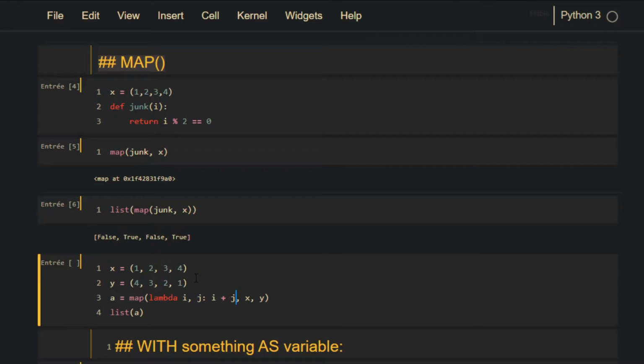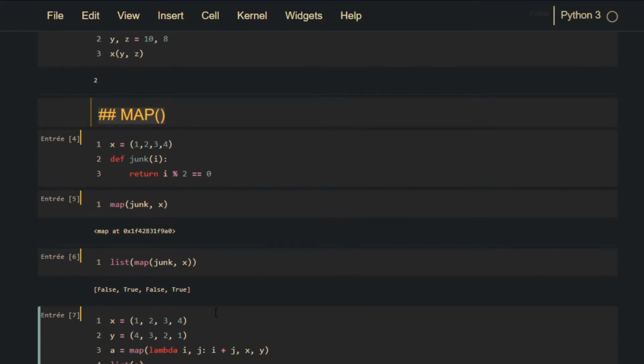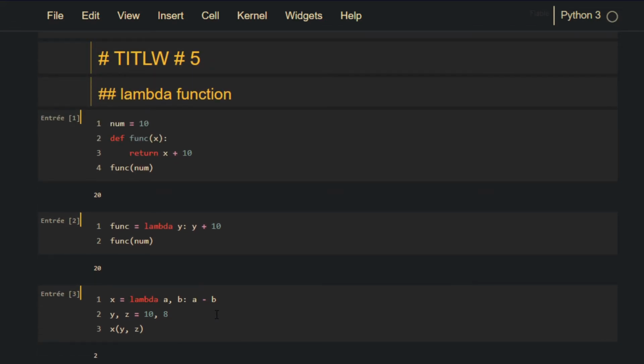Okay, so technically, if we're seeing this well, we should have 5 all the time. And in order to see the result, I need to print a list of a. Just a reminder that I'm using Jupyter Notebook, so I don't need to actually print stuff for them to show off, but remember that you obviously have to. And here we are, 5s. So yeah, that's basically it for our lambda function and mapping method.